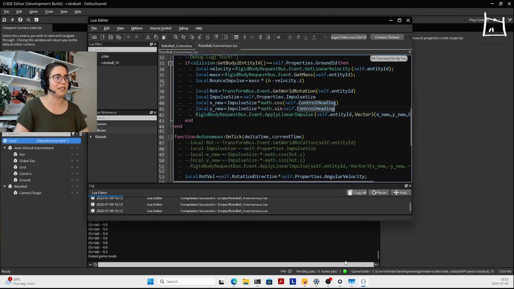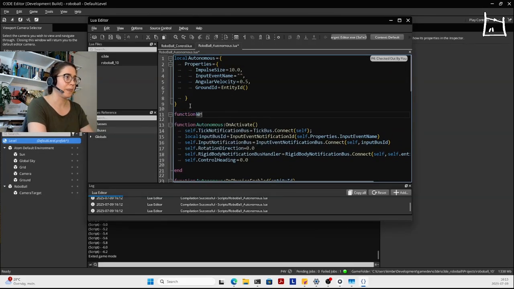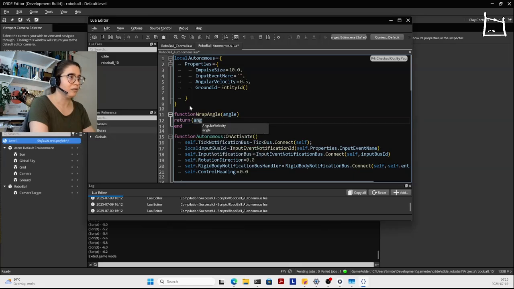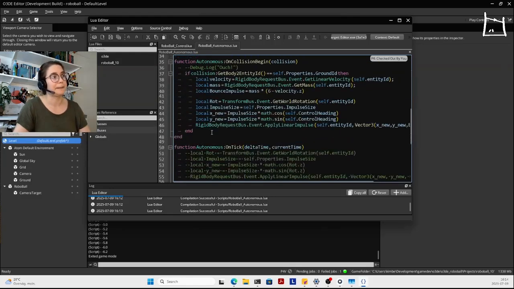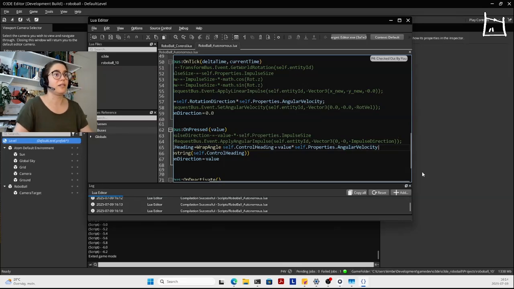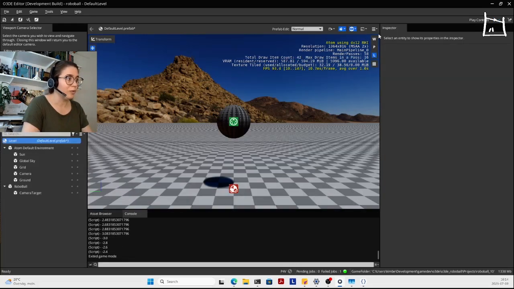So I'm going to just make a function for that. Let's do it all the way on the top, called function wrap angle, and then end, and then it returns the angle. We'll wrap it between minus pi and plus pi. So I need to do that with the control heading that I have calculated right here. Wrap angle, and then in the brackets. And then once I rotate it, it wraps it between minus pi and pi.